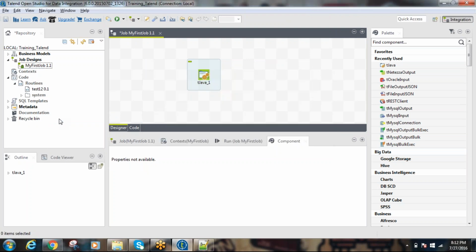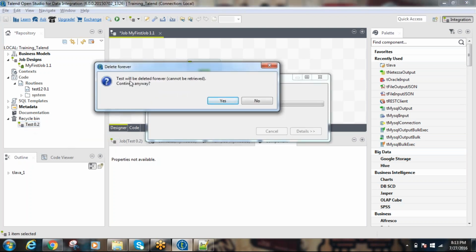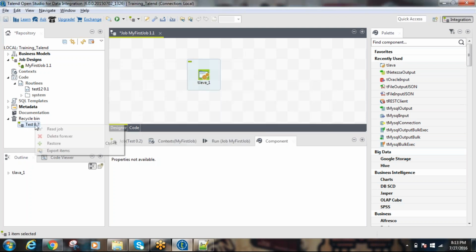It won't ask you whether you want to delete or not. It will directly go and sit in the recycle bin. If you right click here, then you will have these many options. Delete forever. If you click on delete forever, it will ask you, it can't be retrieved, you want to continue. And if you say restore, it will go and sit in the place from where you have deleted it.